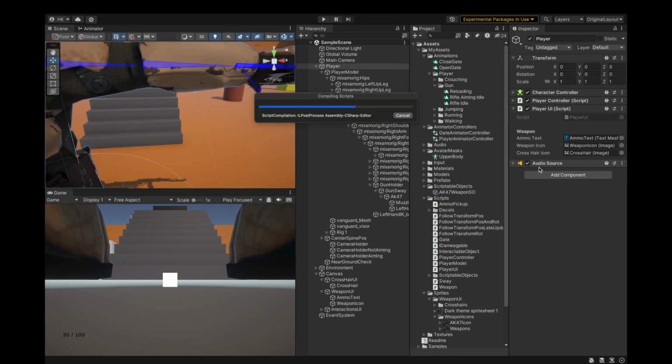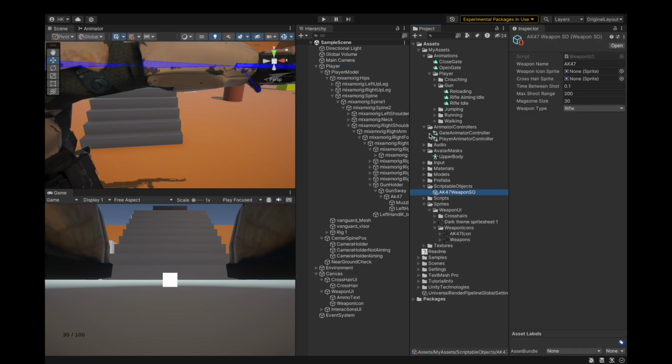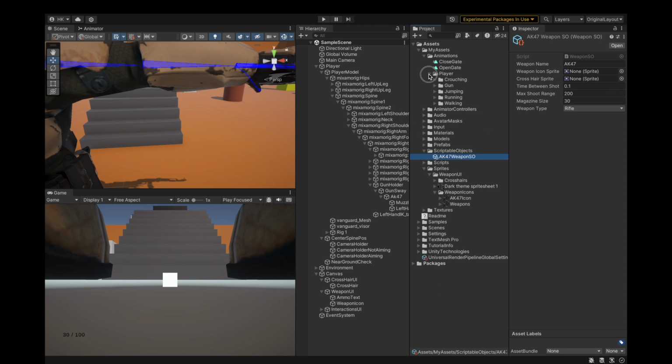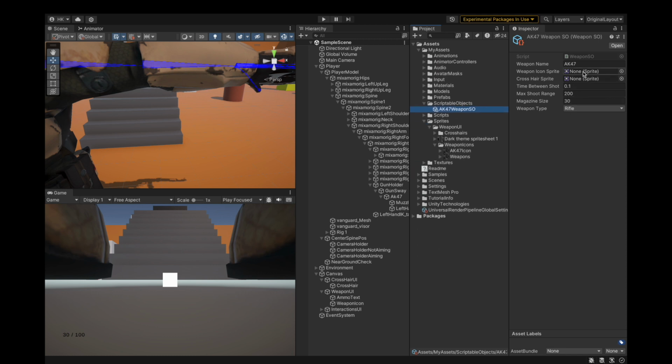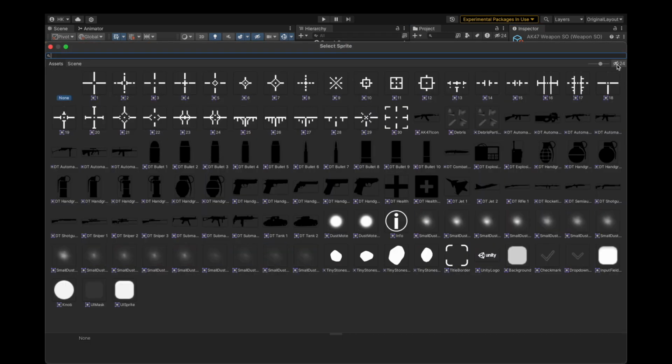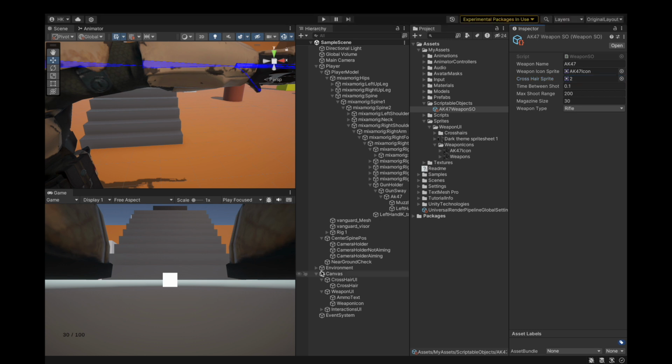Let's save and come back to Unity. So let's just close all these. We don't need to keep them open anymore, but we need to assign these two sprites, otherwise we'll get errors. Let's pass in the icon for the AK-47 weapon, and for the crosshair we need to assign it here. So I think we'll go with this one here, I don't know. So I'm just gonna go with the second one.